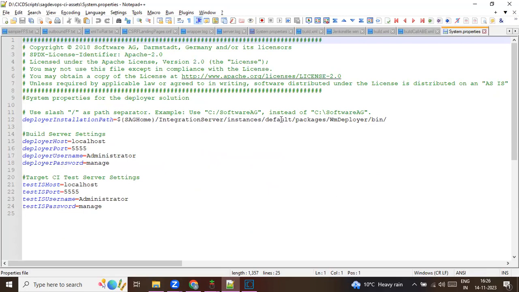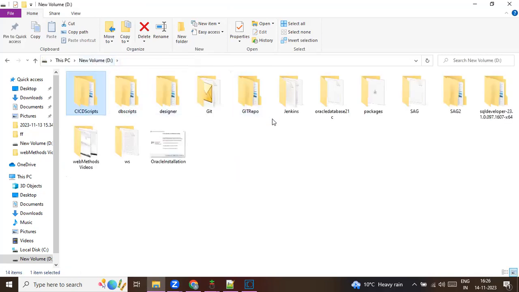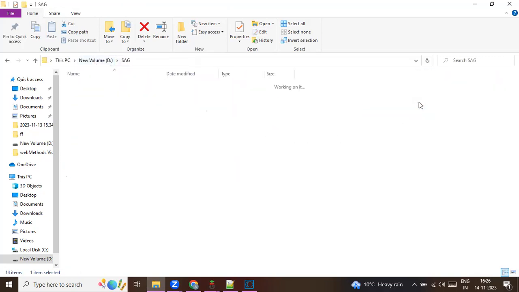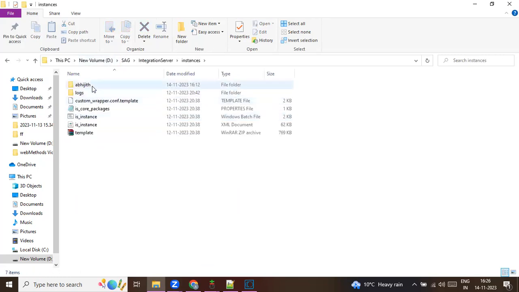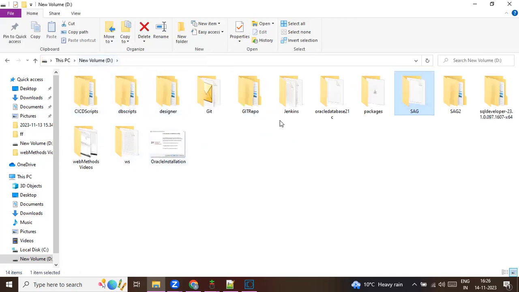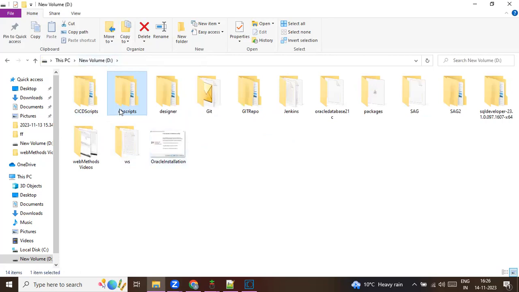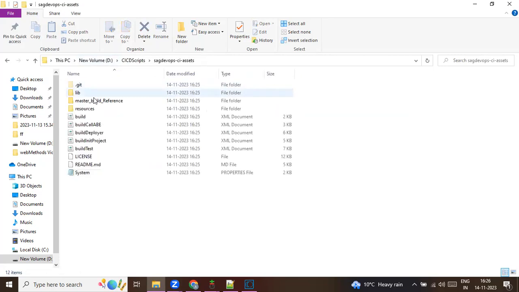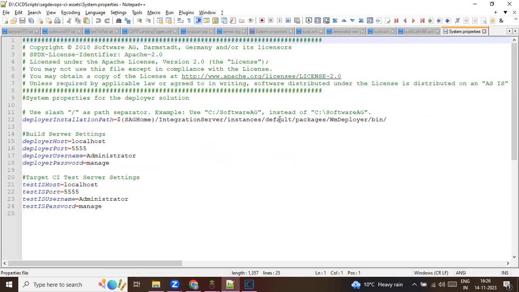The Integration Server instance is default, but in my system, I didn't keep the default. Instead, I kept my own name there. SAG, Integration Server, instances, and Abhijit. There is default. So just go back to the scripts again. Sorry, not DB scripts, CI/CD scripts. Go to system and change it to your own thing there.